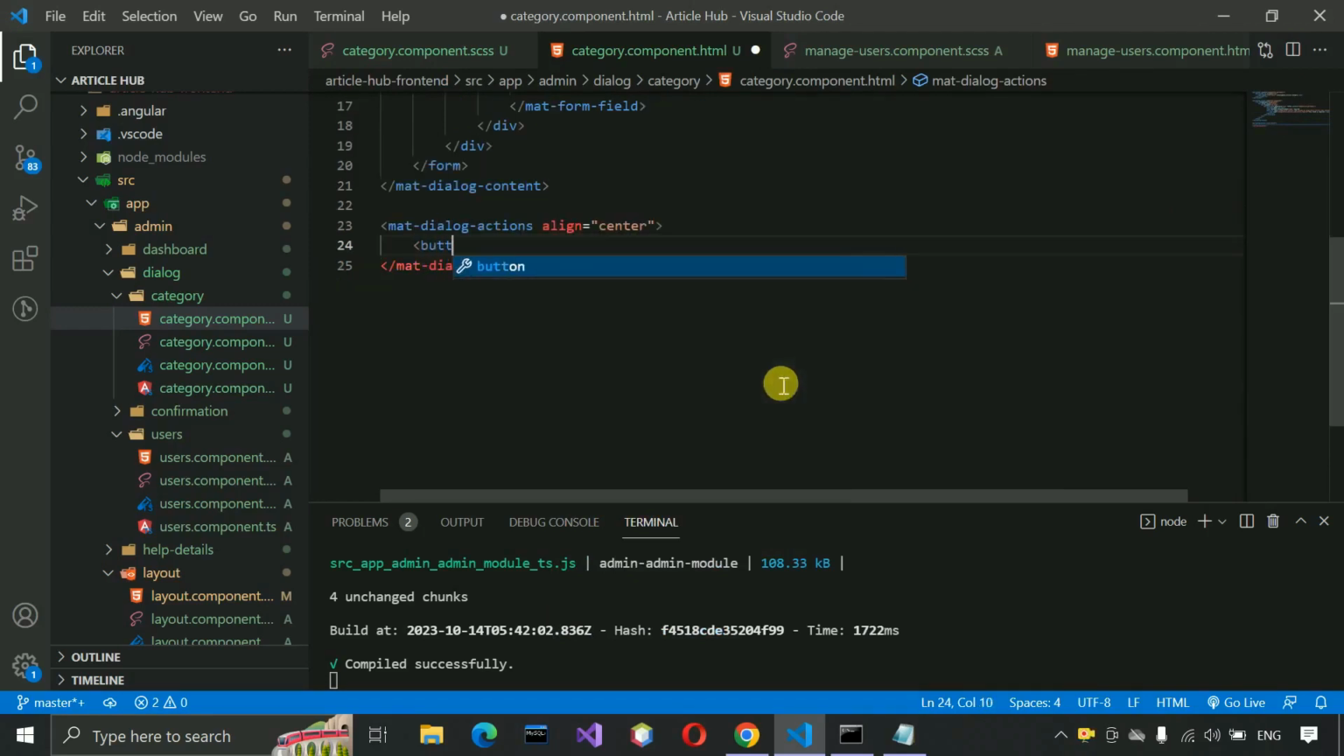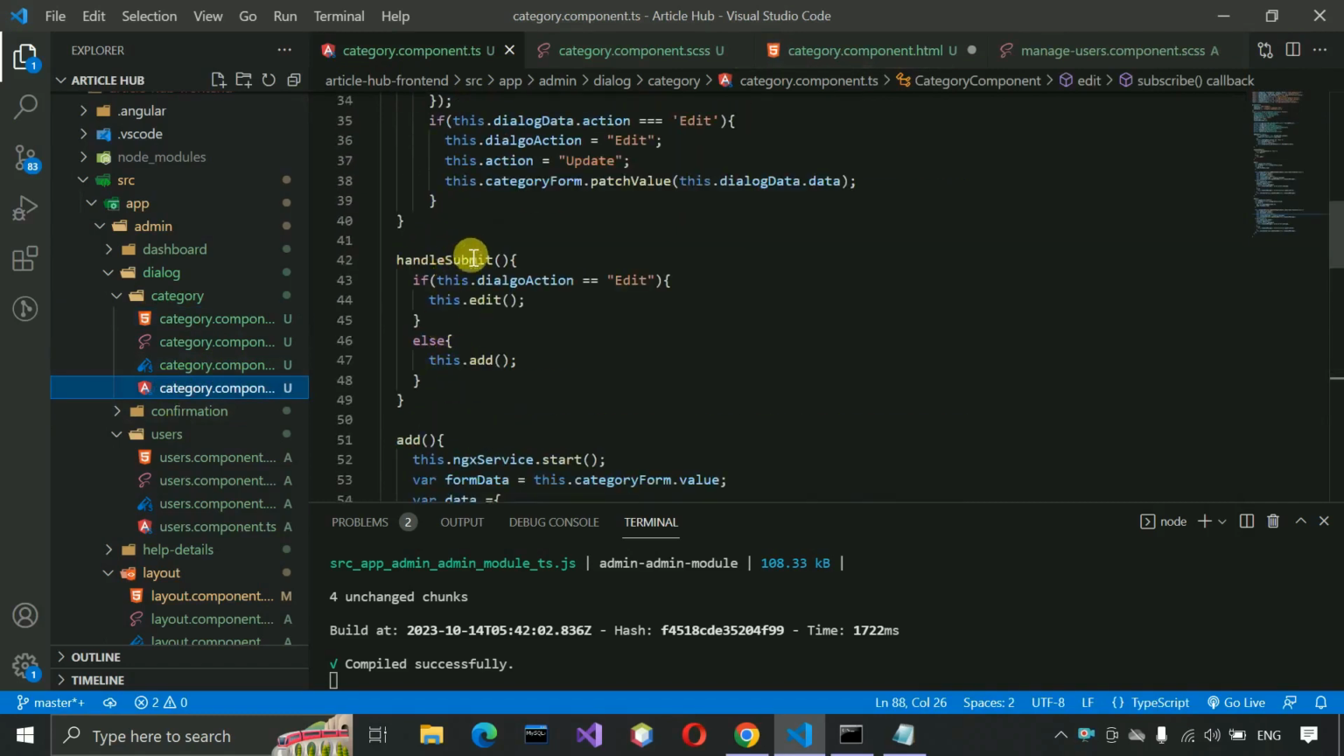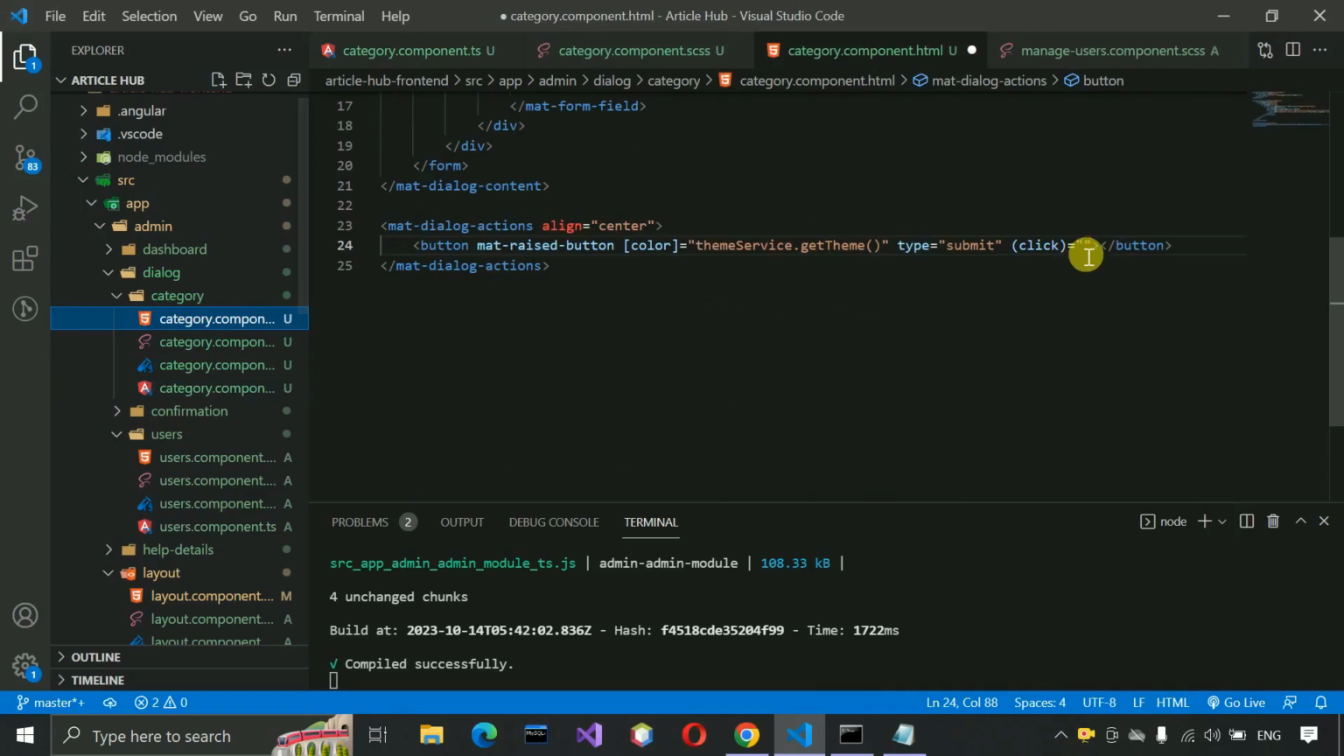Here we need to write the code for two buttons. First button: mat-raised-button, and the color we need to pass, so themeService.getTheme, and type submit, and on click event, so it should be in parentheses, handleClickEvent. We have created a method here, right? So this method needs to be called whenever you click on this button, so just copy paste it over here.